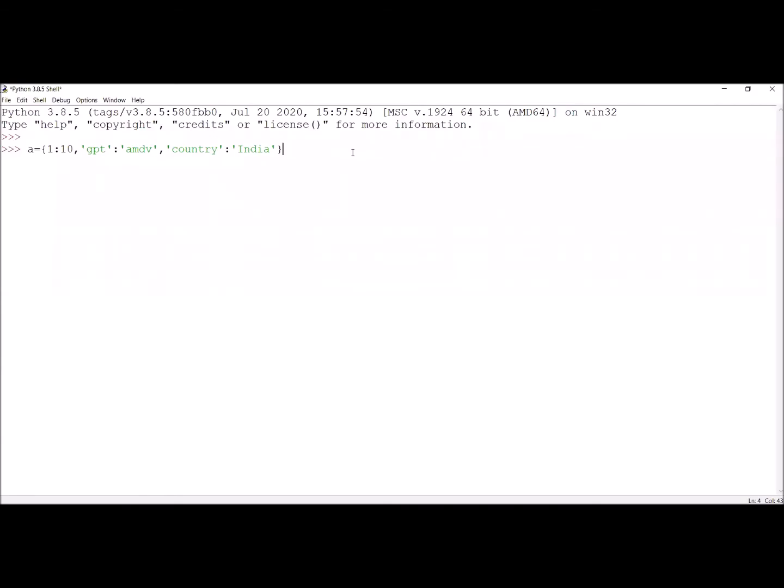Now I have created a dictionary A with 3 keys and corresponding 3 values. I am creating another dictionary B. This time I'm taking a floating value 2.9 as a key, and its corresponding value is a random string, Python. The next key we are taking is fruit, and the corresponding value for the fruit is apple. Next we are taking sport, and the corresponding value for this sport is cricket.